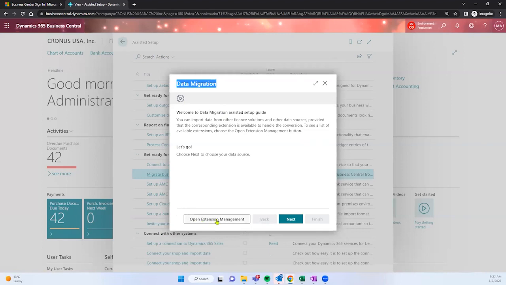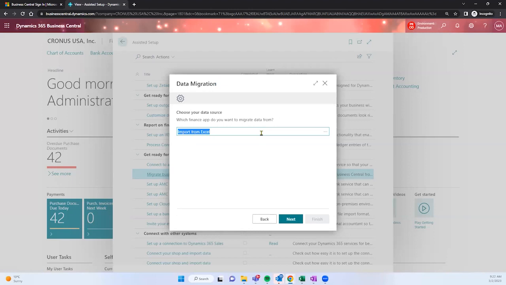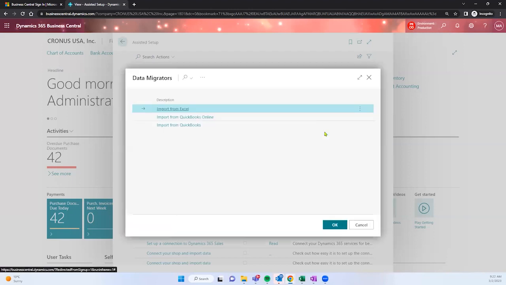This is quite technical, but there are plenty of other tools in the market to import data, let's say directly from GP, from QuickBooks, from others. The data migration tool is basically telling me where you're going to be importing data from. In this case, this could be from Excel, QuickBooks Online, or import from QuickBooks. So this is kind of useful.